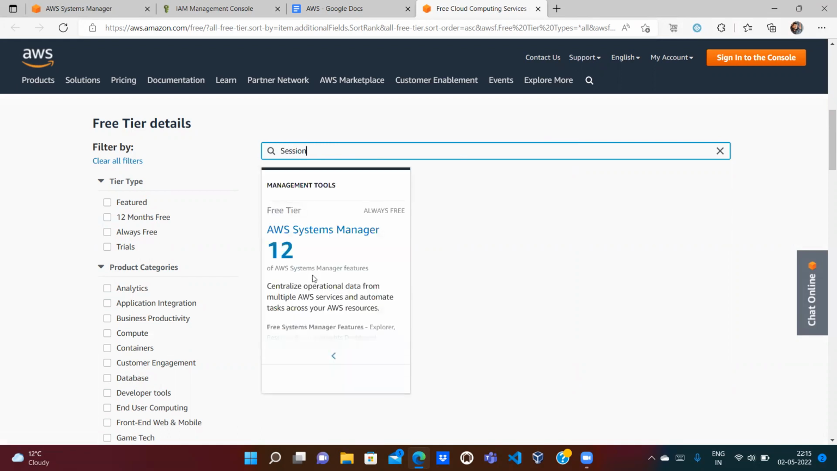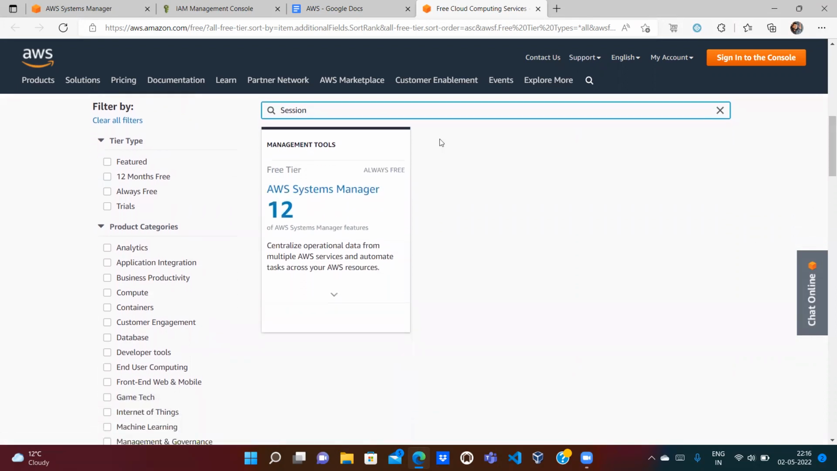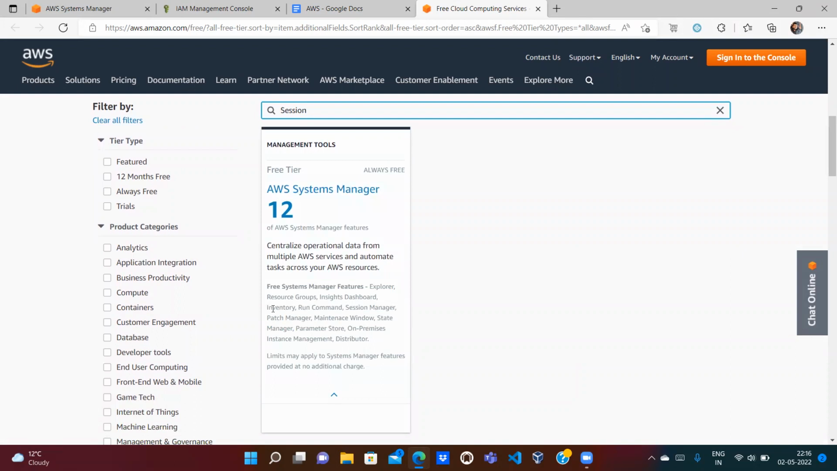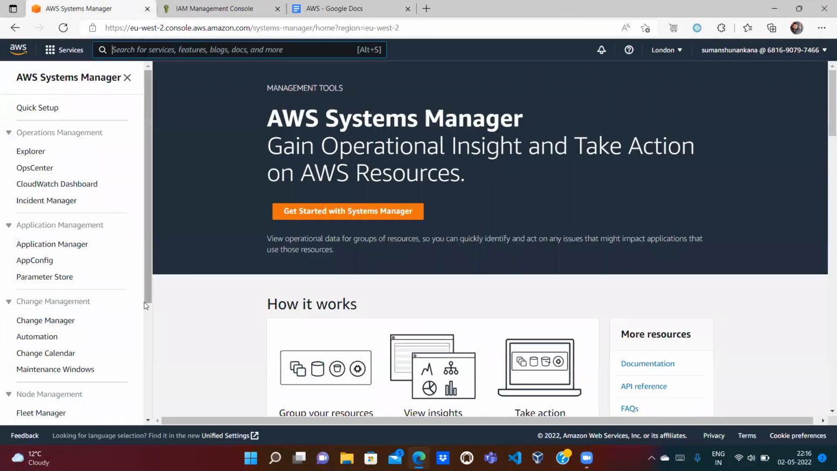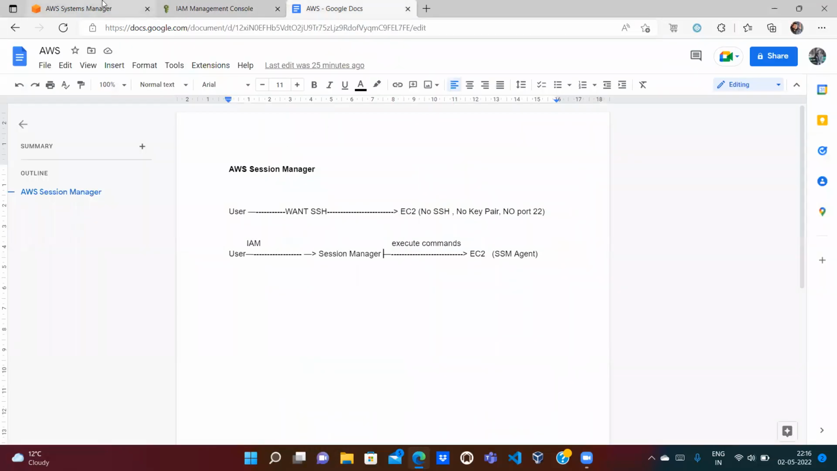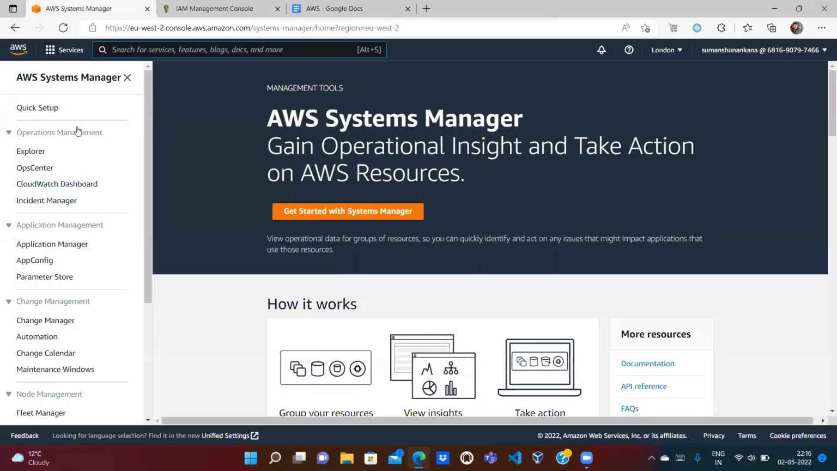AWS Systems Manager has a free tier and it is always free. A couple of features are always free, and one of them is Session Manager. Session Manager will always be free for us, so we don't need to worry. So let's close it. Now this is Systems Manager, but we are looking at Session Manager, which is part of Systems Manager.